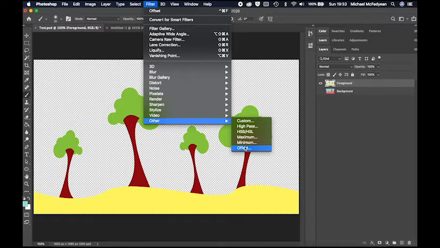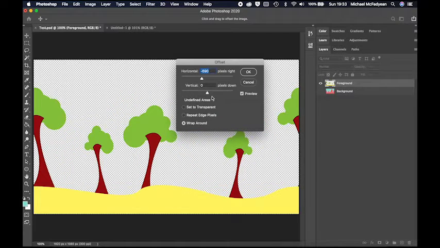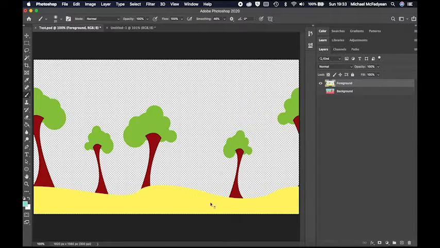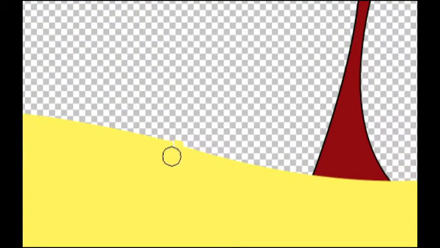I'll apply an offset and see if there's any joins. There's a tiny bit of a join visible here. You can see, so I'm just going to press I for eyedropper, B for brush, and I'll just try and smooth that over, and then E for eraser, and just clean that up a little bit.